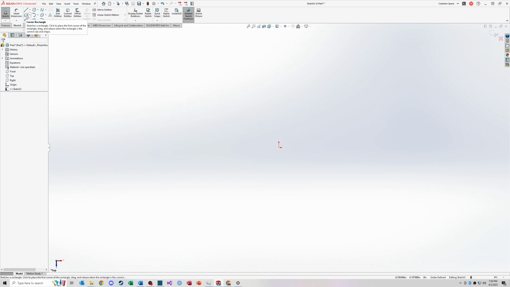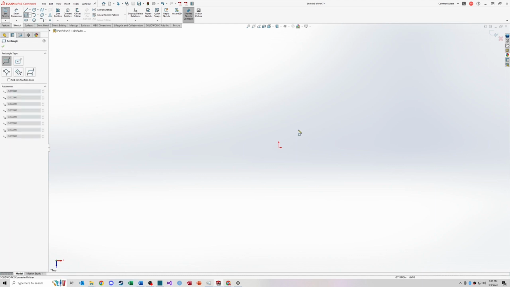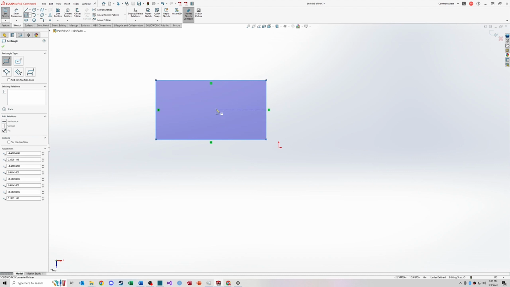Alright, so on to rectangles. By default, the rectangle command is set to corner rectangles. So if I click my first corner and then my second corner, that will define a rectangle.